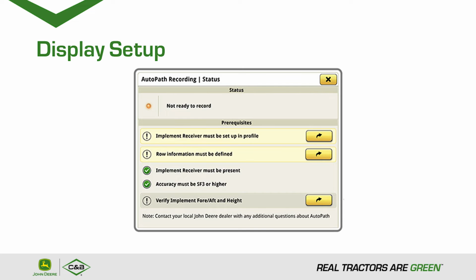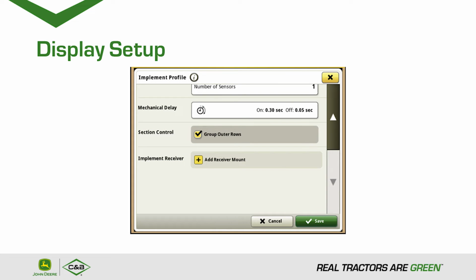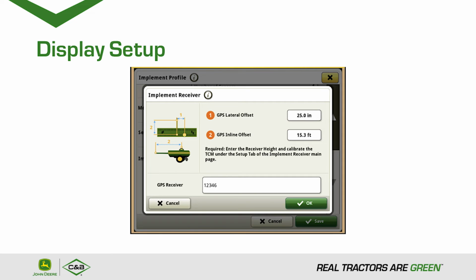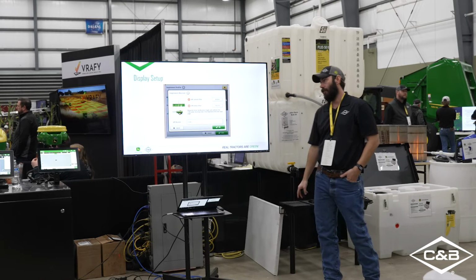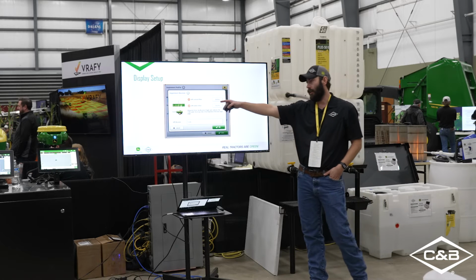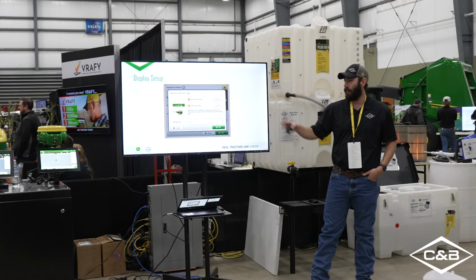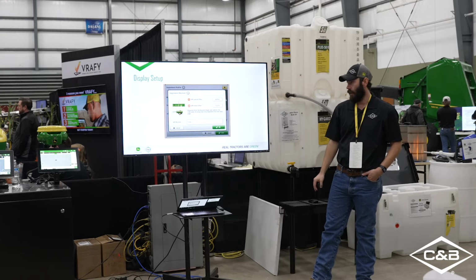So for that, the implement receiver must be set up in the profile. Obviously if we have our planter created, we scroll all the way down to the bottom and we have an implement receiver that we can add in there. And then here we got 2 different measurements. We got a GPS lateral offset. Depending on if that globe is right in the middle of the planter or off to one side, we got to get that measurement in there, as well as our GPS inline offset. I typically always carry a plumb bob with me, drop that down from that receiver to get those measurements and get them put in here. Very, very, very important to get accurate measurements in here.